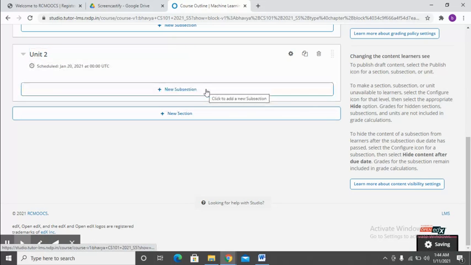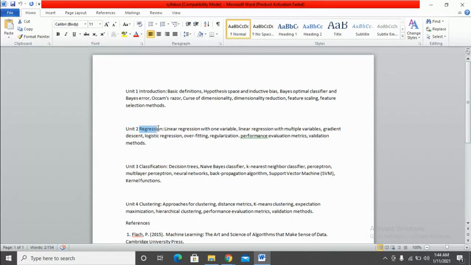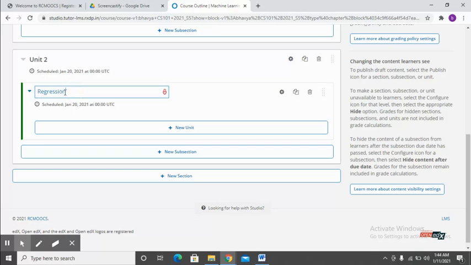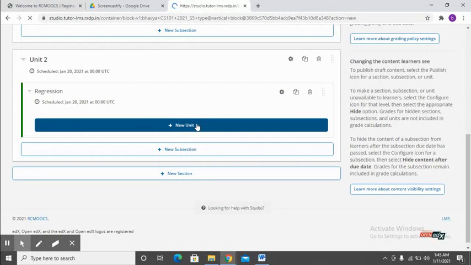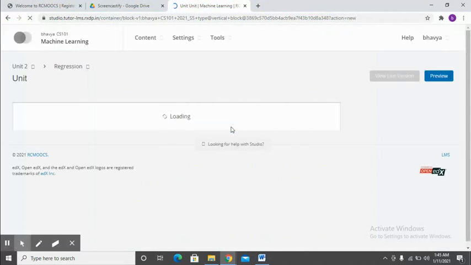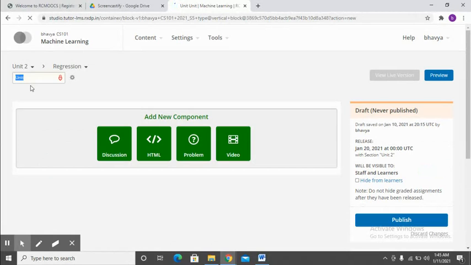After that, I click on new subsection, and let's call it regression. And after that, I can create further units into it. So let me just add 2 units here. The first unit is called linear regression with one variable. So ideally, this is the page where we have to add content. So this is the first unit.